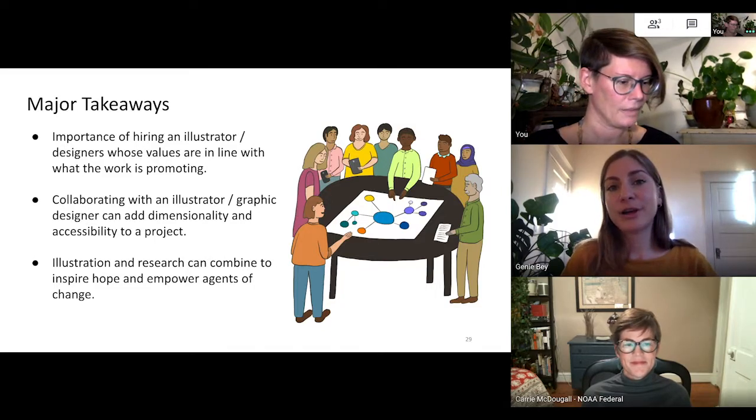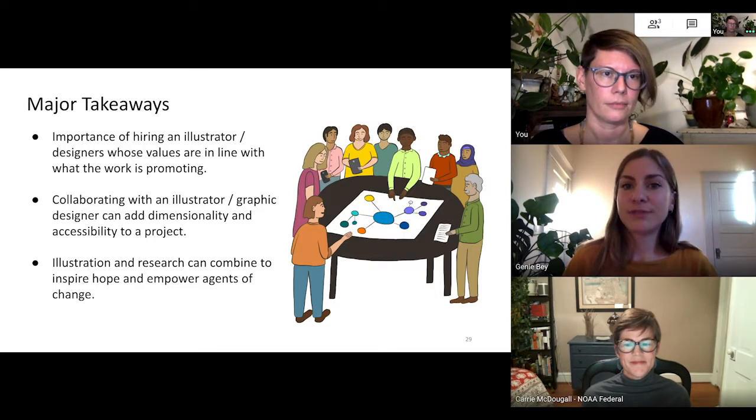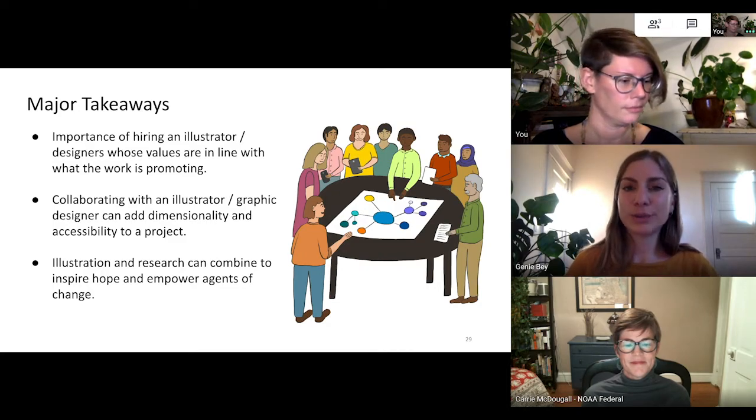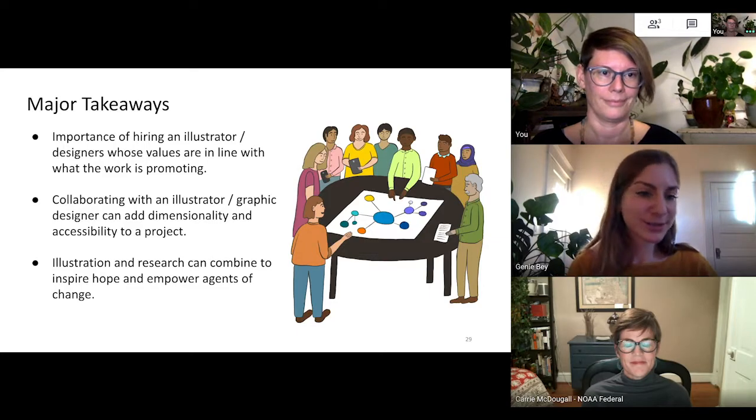Overall, inspiring hope and empowering people to become agents of change through the combination of illustration and research can be a critical step in making climate change relevant to a wide range of individuals. And we hope that these illustrations will make our theory of change more accessible to diverse audiences.